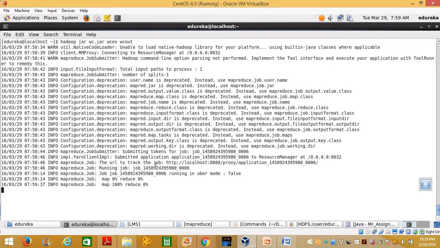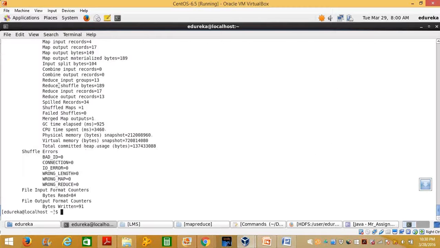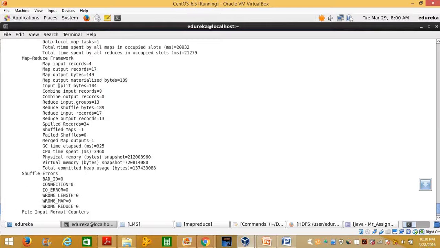What is Uber mode? Running in Uber mode? Uber is false. It is a specified type of mode, and I'll let you know once we talk about those administration concepts. Uber mode. Yes, map is 100%, reduce 100%, completed successfully, and this is the log that is talking about it here.